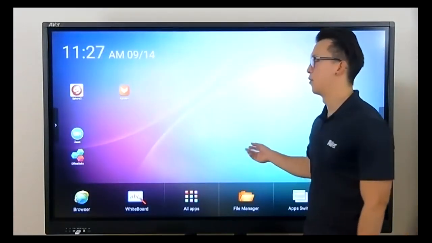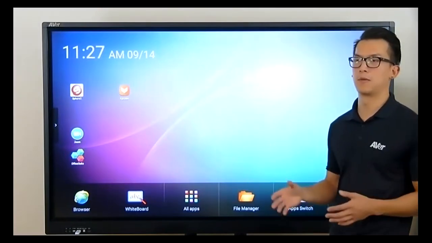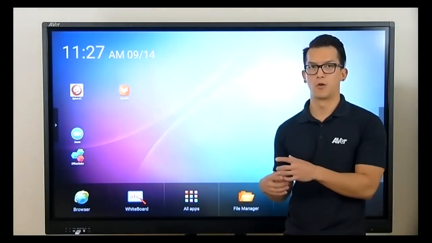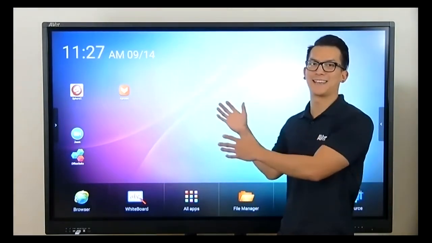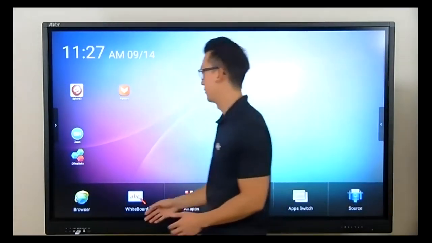And not all the apps in the App Store actually work with the panel, but many do, just because most of the apps are designed for your phone or tablet, not really for a gigantic 75-inch screen. But this can definitely do it.